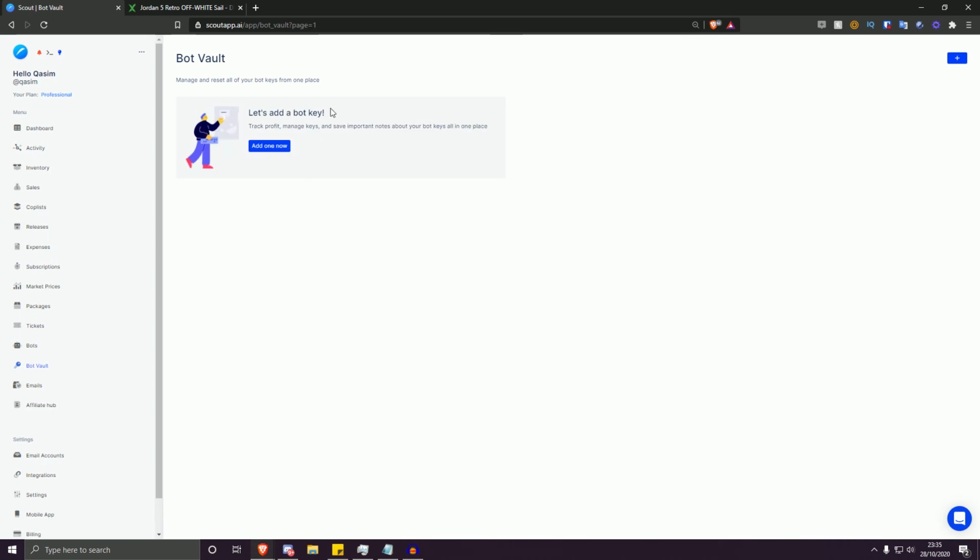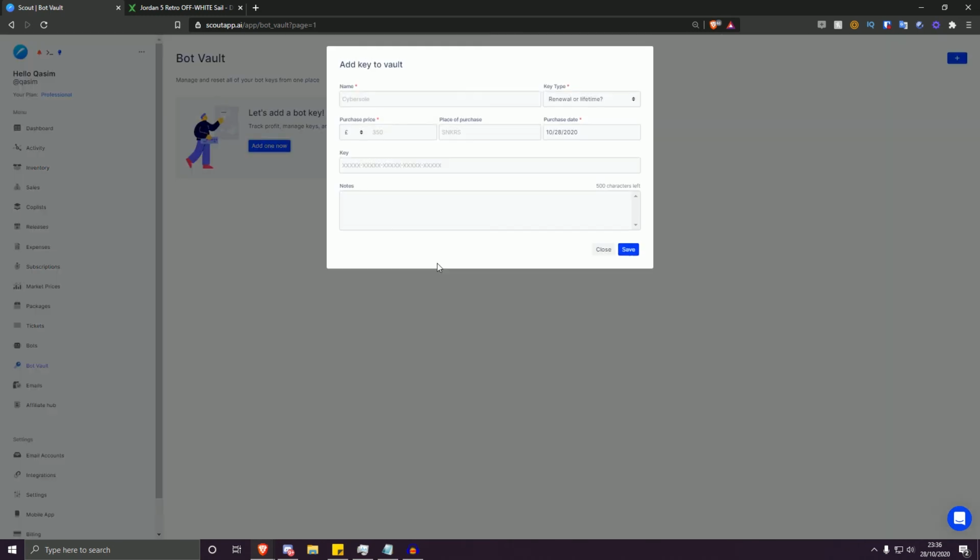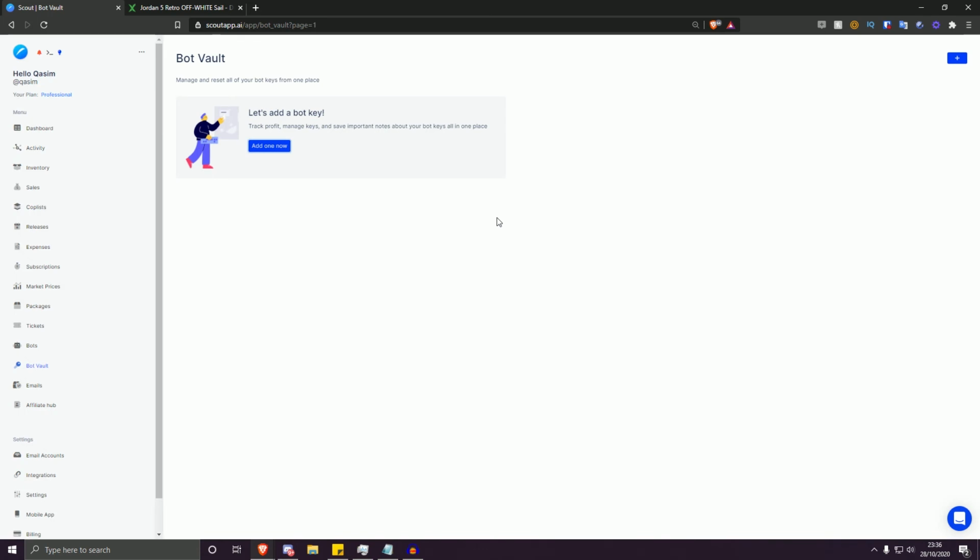We have the bot vault, and this is where you can manage and resell all your bot keys from one place. So all you want to hit is add one now. You name the bot, the key type, the purchase price, place of purchase, and the key. You hit save, and then it gets added to your bot vault.